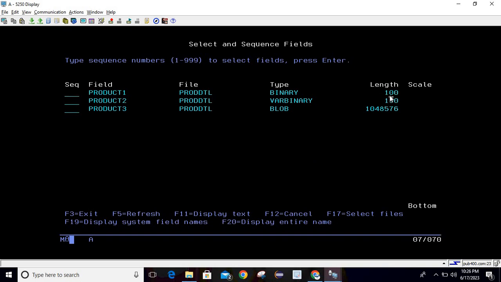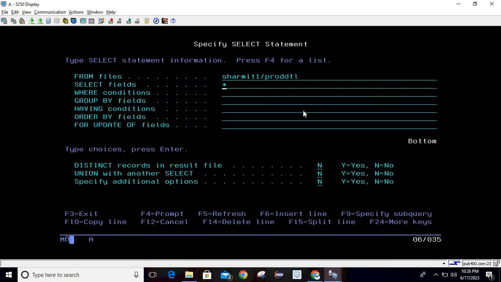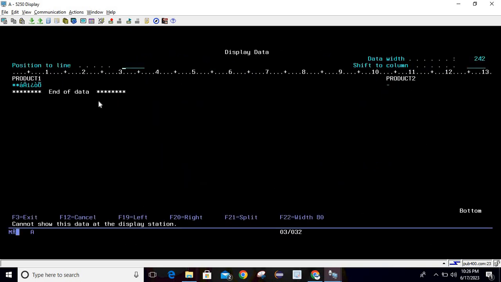First one is binary. In binary, whatever you store, it will take the maximum length, which means 100. But in case of VarBinary, it will occupy only the space as per the data assigned to this column. And for blob, the maximum length is this. So binary is binary, VarBinary means variable binary, and blob means binary for large objects.